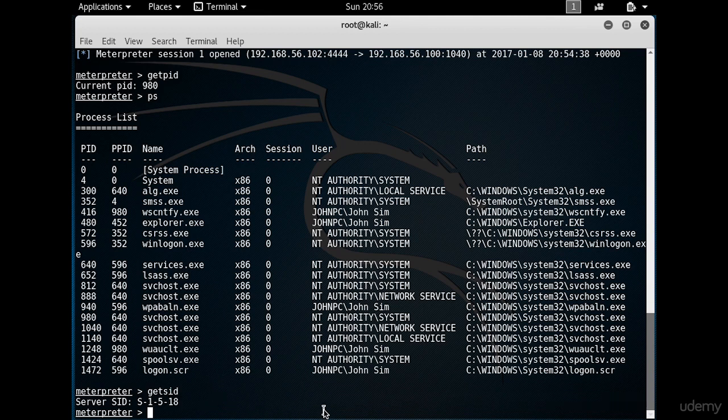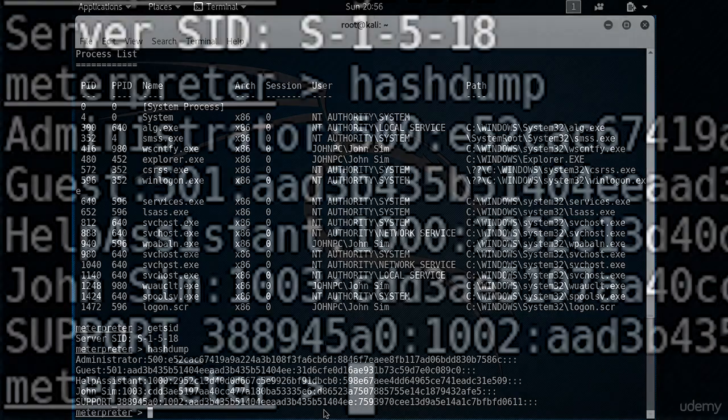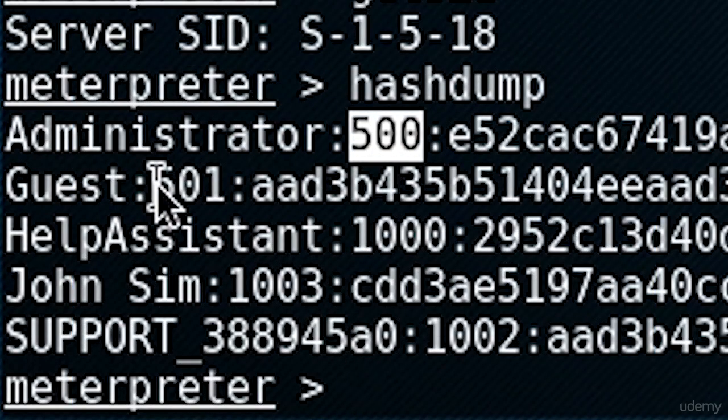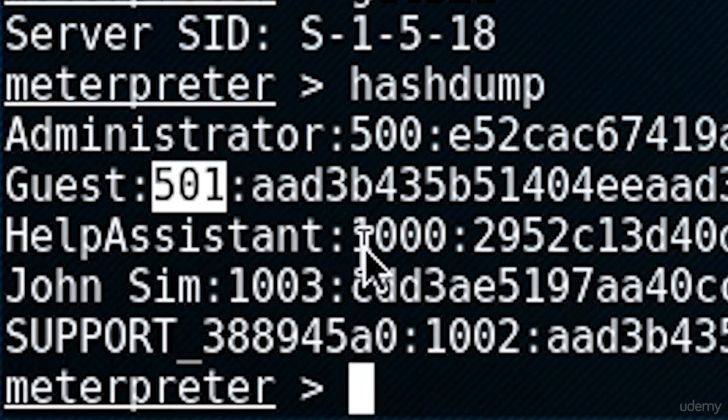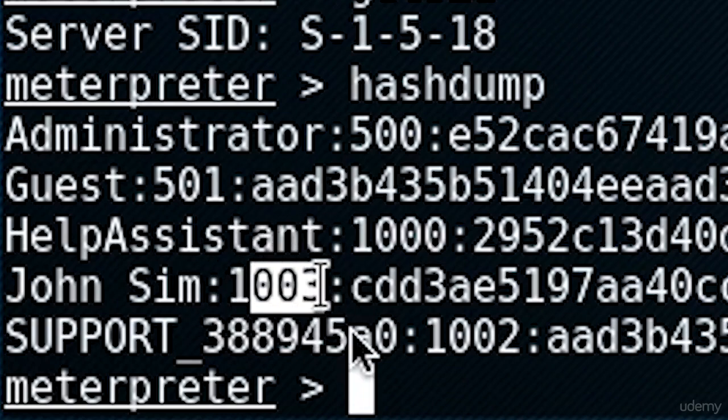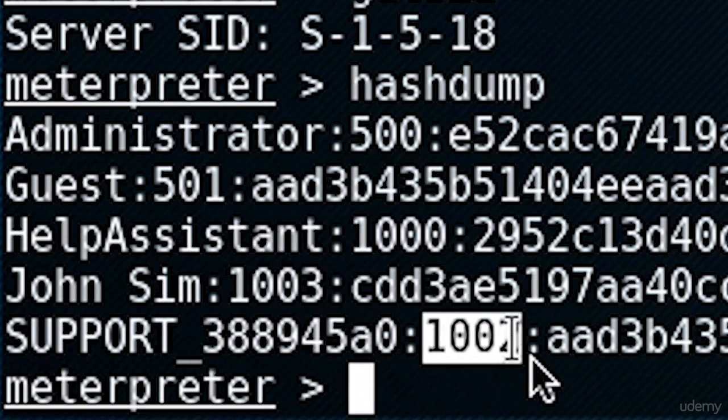So now that we're here, let's go ahead and do a hash dump, and we'll see what other users are on the system. So here we go. We have the administrator account. Again, that's that SID 500. We have a guest, which is SID 501. We have the help assistant, which starts at 1000. The John Sim user is user 1003. And then we have this support account, which is 1002.